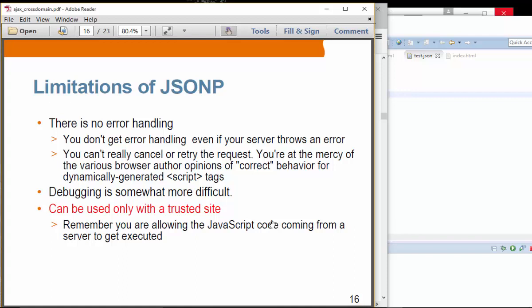So if you don't get any error, you don't get even any error indication, even if your server throws an error. Okay, and you cannot really cancel or retry the request. You're at the mercy of the various browser authors' options of correct behavior for dynamically generated script tags. Okay, and debugging is somewhat more difficult. And the biggest problem with JSONP, however, is that it can be used with only trusted sites.